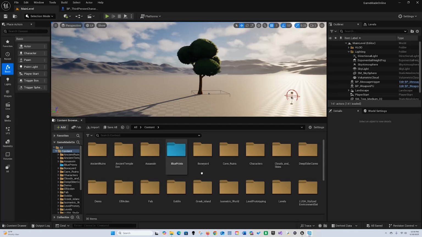Hi and welcome back. Now on this video we are going to try to add a health bar for the main character. So we're going to start in the content folder. We want to keep everything organized, so because I'm going to create a blueprint, even though it's a widget blueprint, it is still a blueprint, so I'm going to keep it in my blueprints folder.